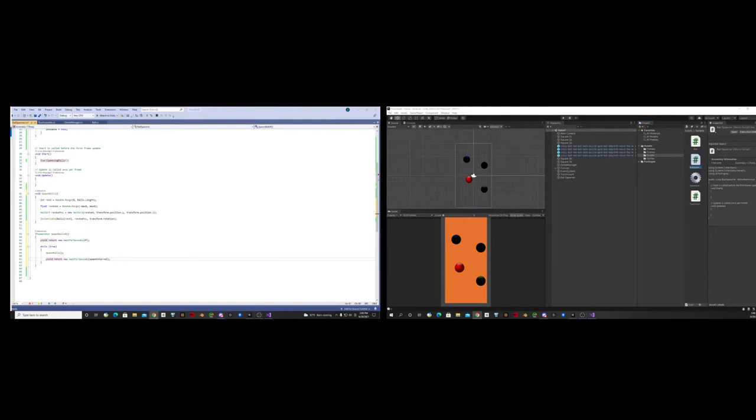All right, final thing that we're going to be working on here is we're going to have a couple of more public custom functions on here in order to start and stop the coroutine, and then we're going to save it, throw it into Unity, and see how it's working so far.